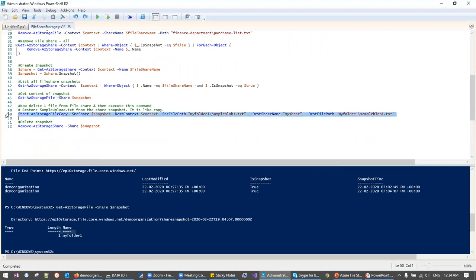Then this is the command that you can write to restore your file. Suppose you deleted something, here you have to provide the snapshot name, and then it is the same Start-AzStorageFileCopy command. This command is also used to copy one file from one file share to another. The same command can also be used to restore it.